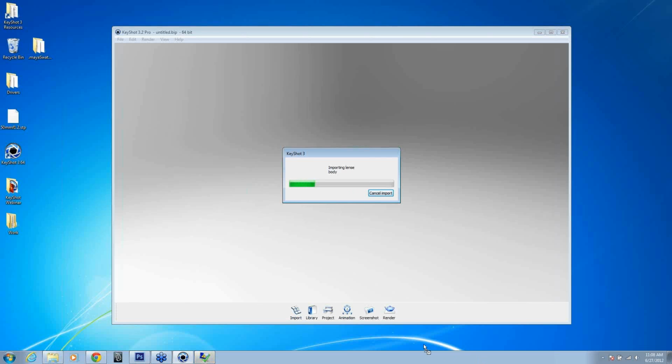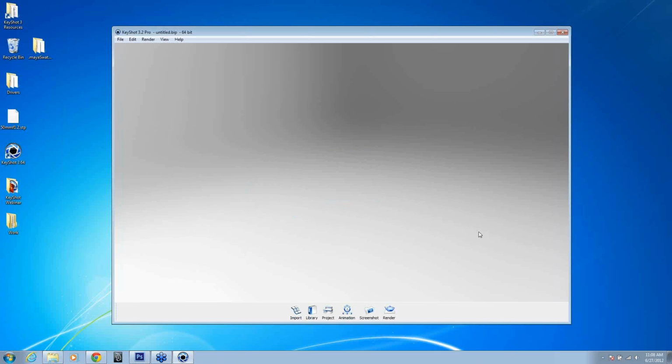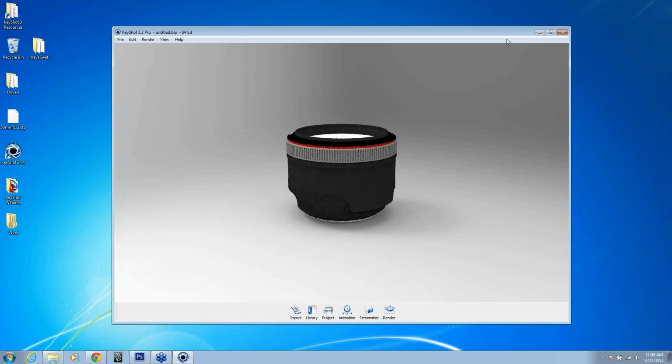And basically what it's doing in this import is it's converting all this surface data to polygons, because rendering applications need to work with polygons to be able to render a model. Okay, when the model comes in, it's going to look something like this.